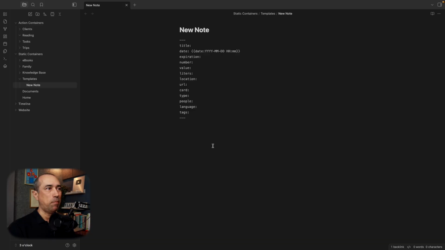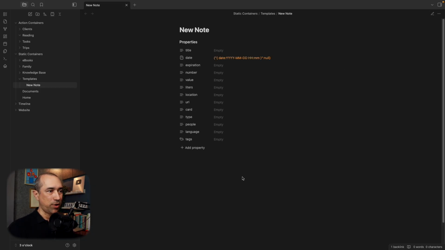But before getting to this, I tried having multiple templates, one for the documents, for example, another one for my car fuel consumption. I tried that, but it was so messy. I could never remember which was the template, so that's why I went back to this situation here where I have this giant list of properties.